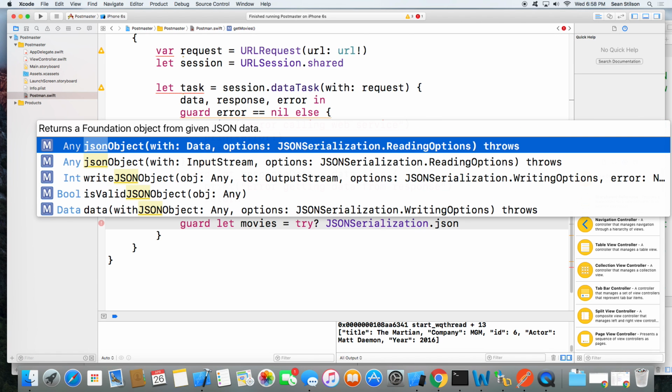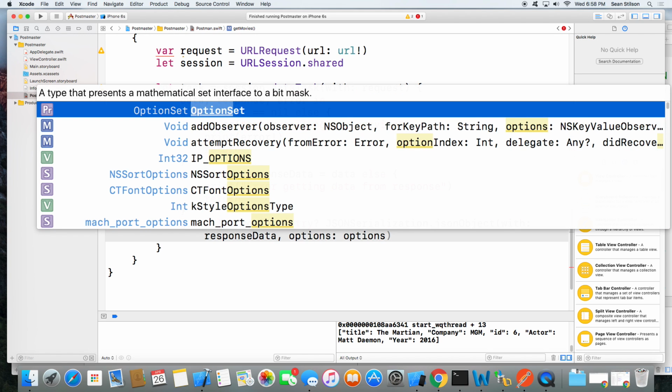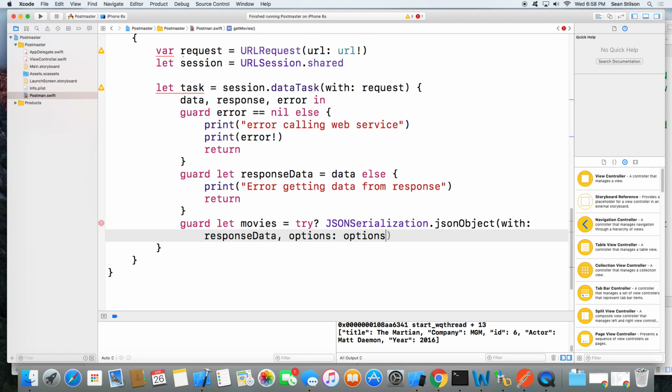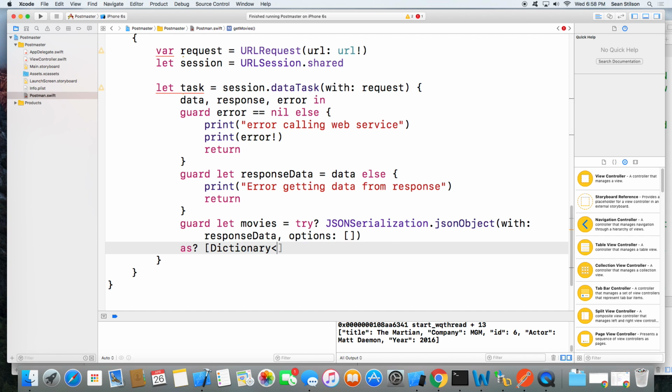So this should be JSONObject with data, yada, yada, yada. And the data is going to be response data. And the options can just be an empty array. Actually like this. Closing paren. And then as array of dictionaries of string comma any.